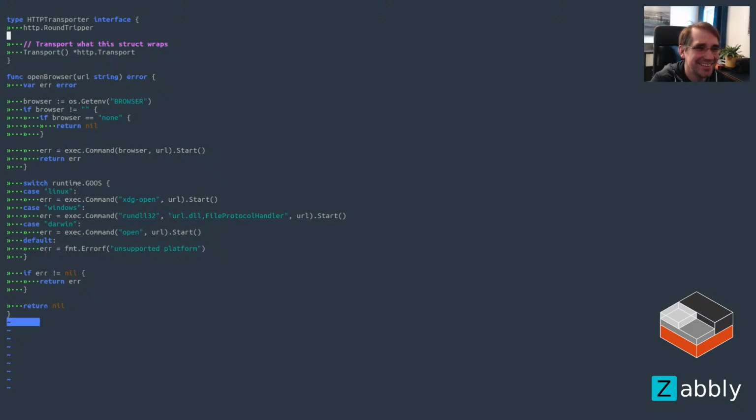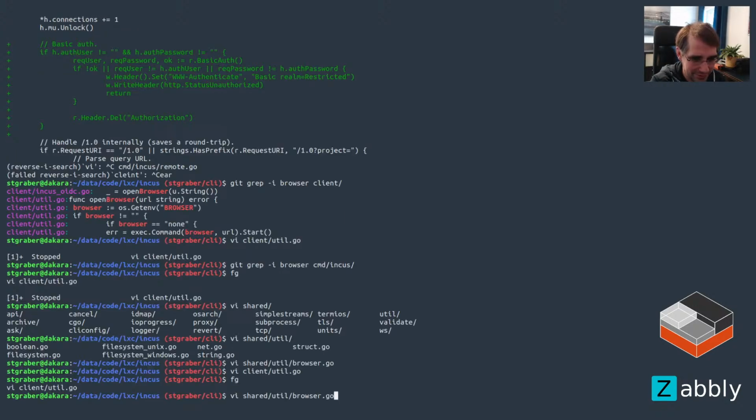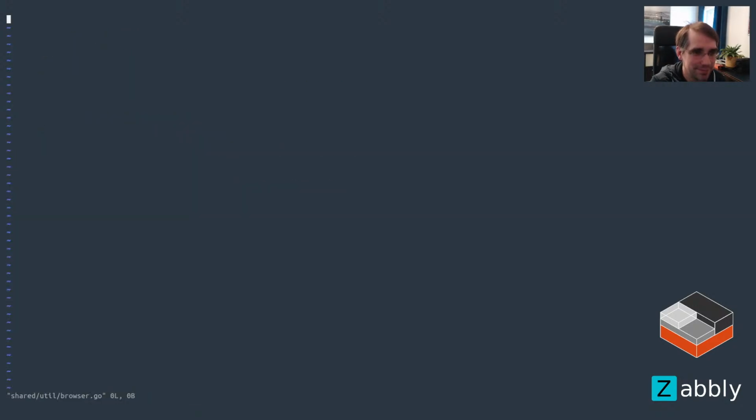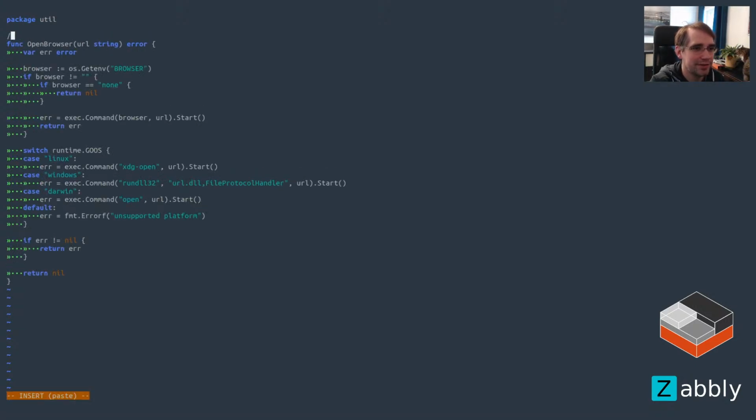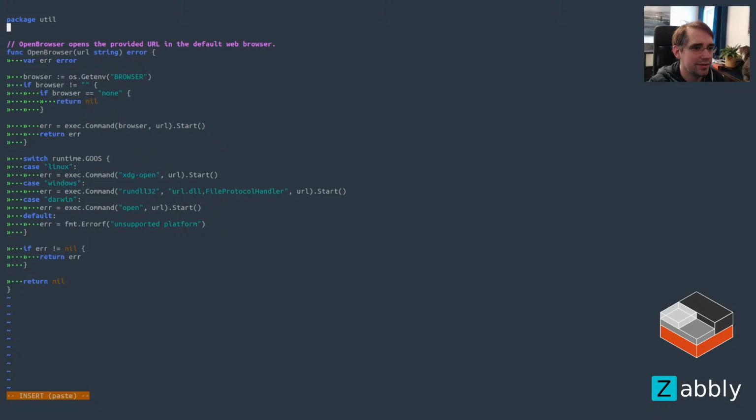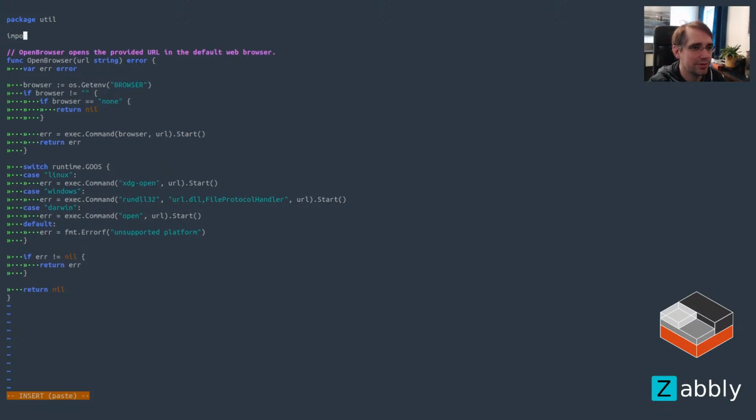Let me look up open browser and just move that over to shared util browser. Package is util. And we'll just export that. Okay, so just do something like this. I'm going to need a bunch of imports.